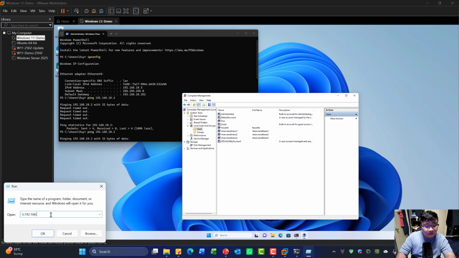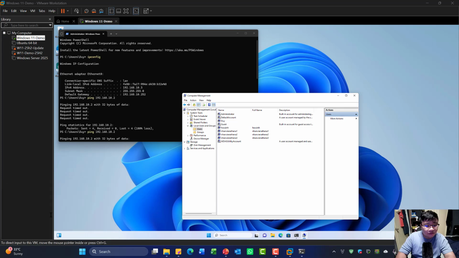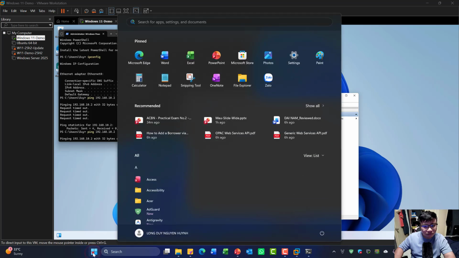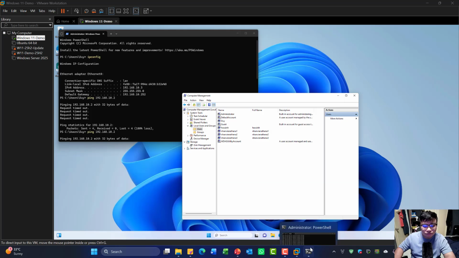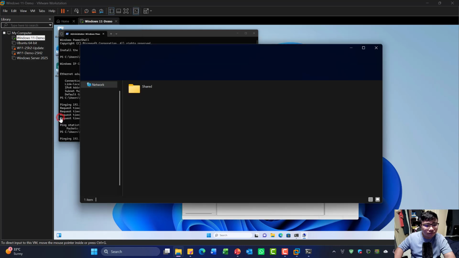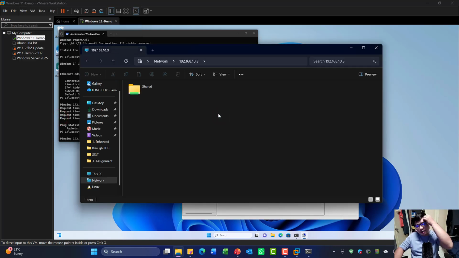192.168.10.3. Let's try again. Ah, still there. So when I click OK again, after I uncheck the must change the password option, I can access the share folder.